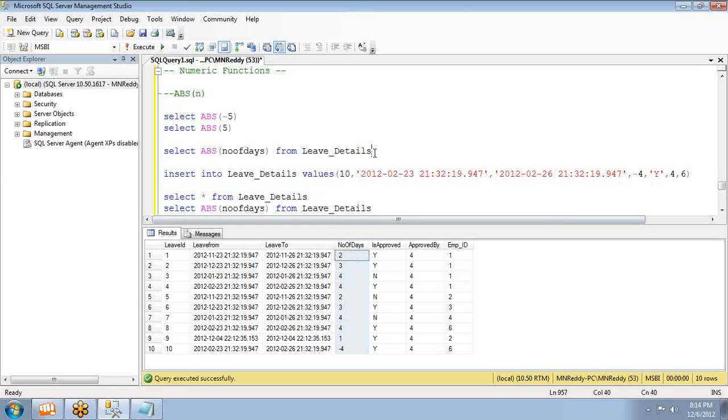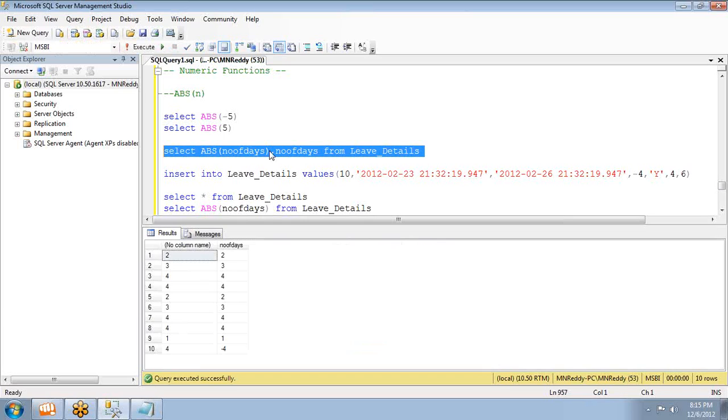So what I'm going to do is execute the absolute function for the column number of days, and to make things easier to find out, I'm calling the column also. This query is going to return two columns: one is number of days and the other is the absolute value of the number of days column. This is the value and this is the absolute value. Everything remains the same except the last one where the value is -4. The -4 is changed to +4. So this is the absolute function.